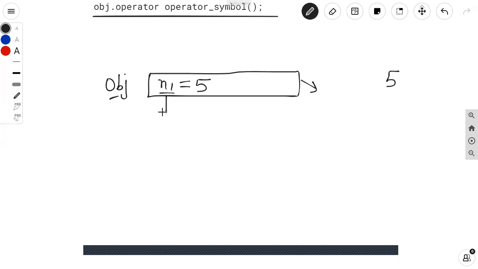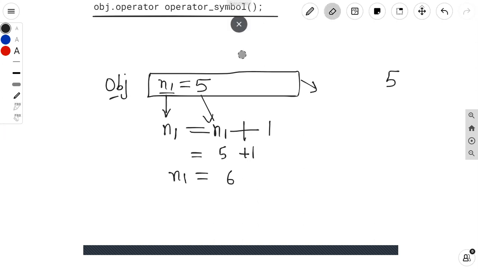So it will take the value of n1 as n1 is equal to n1 plus 1. So it will increment firstly the value of n1, means 5 plus 1, which is equal to 6, and this 6 is again stored into the n1 variable which comes under the object. So this value is deleted and here it will come 6. So here 6 is stored in n1 variable under the object obj.